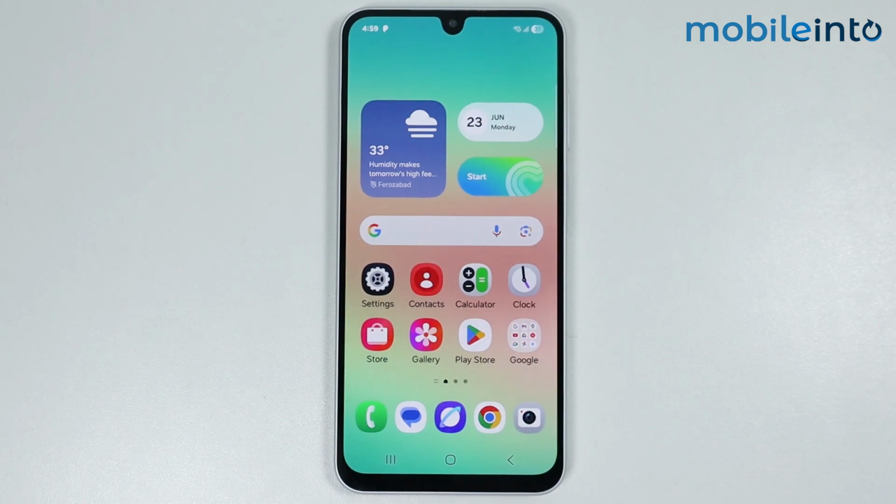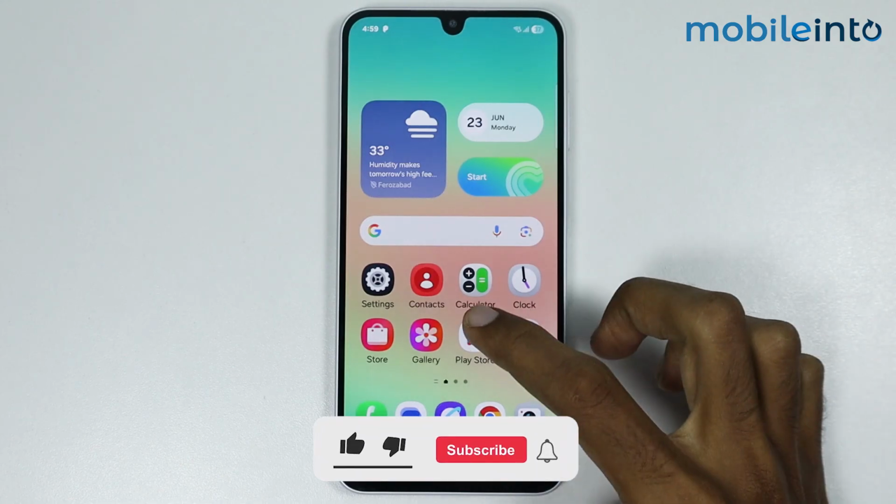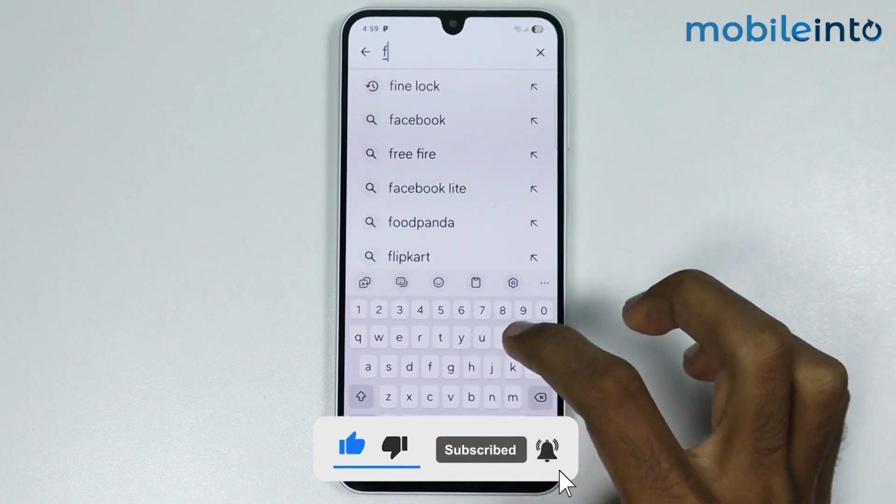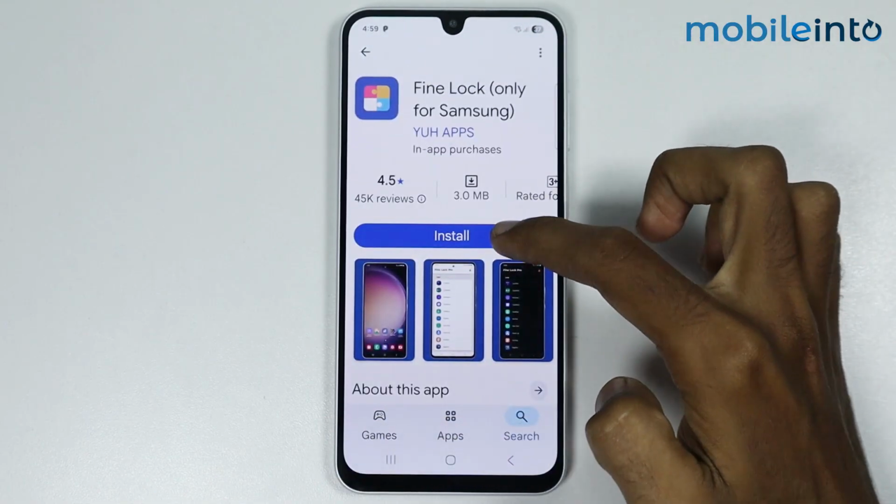Hey, what's up guys? So in this video, we will see how to set spatial wallpaper on any Samsung phone. Now to do that, just open the Play Store and in the search bar, just search this. Now just install this app.